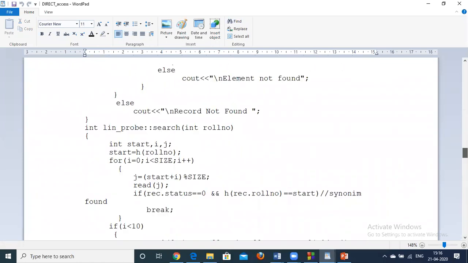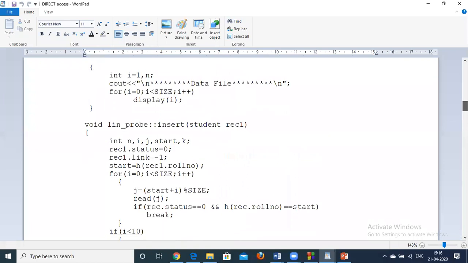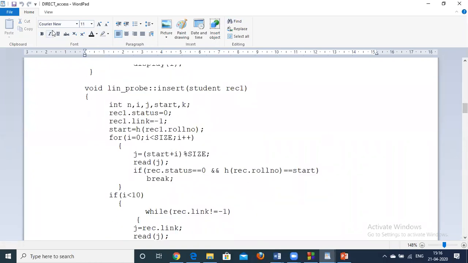Now what should happen first when the record is entered by the user? First we have to calculate its hash value. Initially the status will become 0 for that record and its chain value will be -1. That is, that record is initialized. So the student's name, roll number, marks, etc. are taken from the user, but the other things, the status and chain value, are initialized by us, and that record is now ready to be added into the file. So initially we will calculate the hash value, which will be stored in the variable start, h of record dot roll number. So the hash value is calculated.